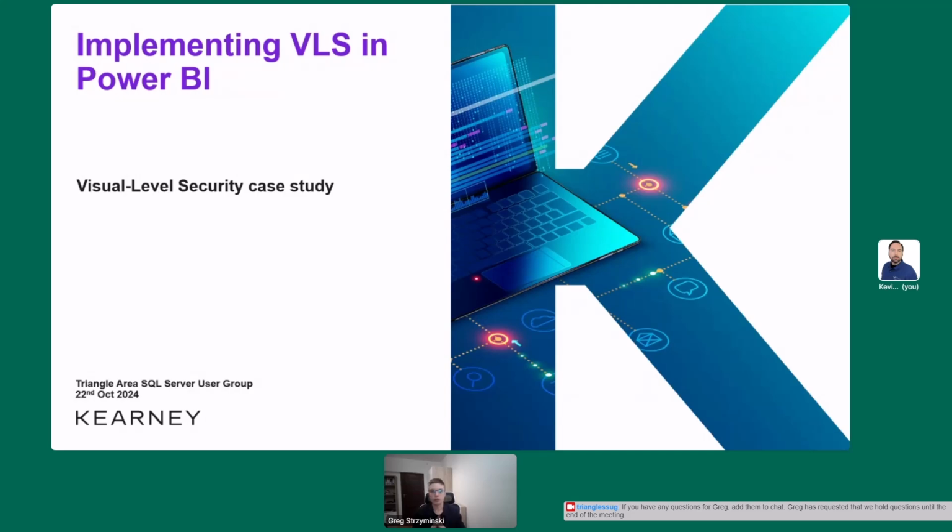We'll be talking about visual level security in Power BI. That name might sound familiar because it sounds a bit like row level security in Power BI. That's a mechanism that comes built in, out of the box. But visual level security is something else. I will lead you through it based on a case study so that we see what the use case is, where you would need it, how you can implement it, and so on.